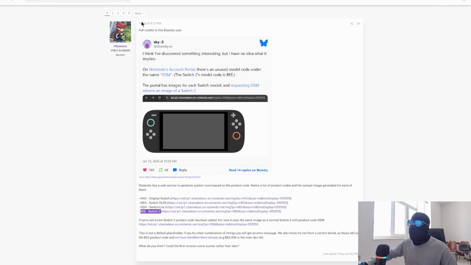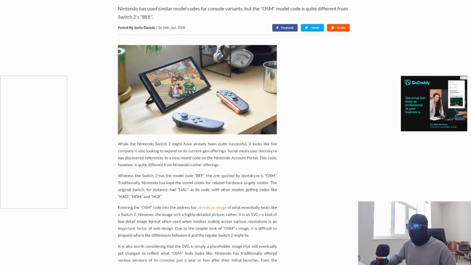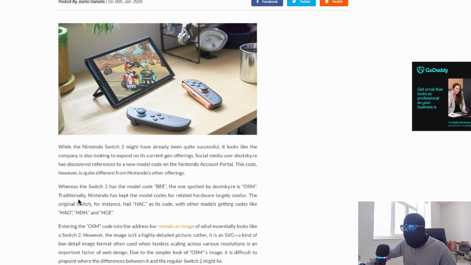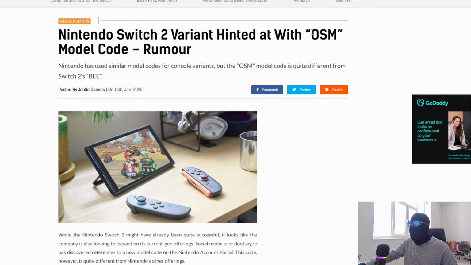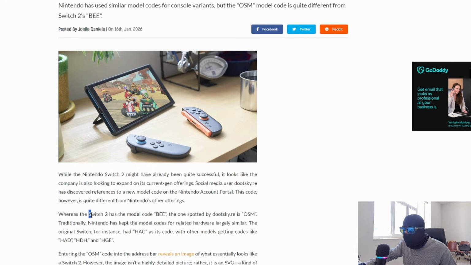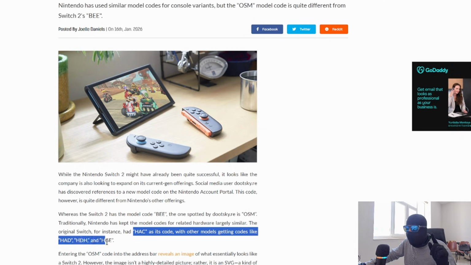But then I went to another article, strangely. We will go a little bit off topic right here because this is actually interesting and I didn't know about it till now. So basically, if you go to this article and highlight this part, it is actually talking about the BEE model of the Switch 2. It's basically the same article talking about the OSM variant. And as you can see here, it mentions the Switch 2 has the BEE model, and the other Switch models go by HAC, HAD, HDH, and HGE.